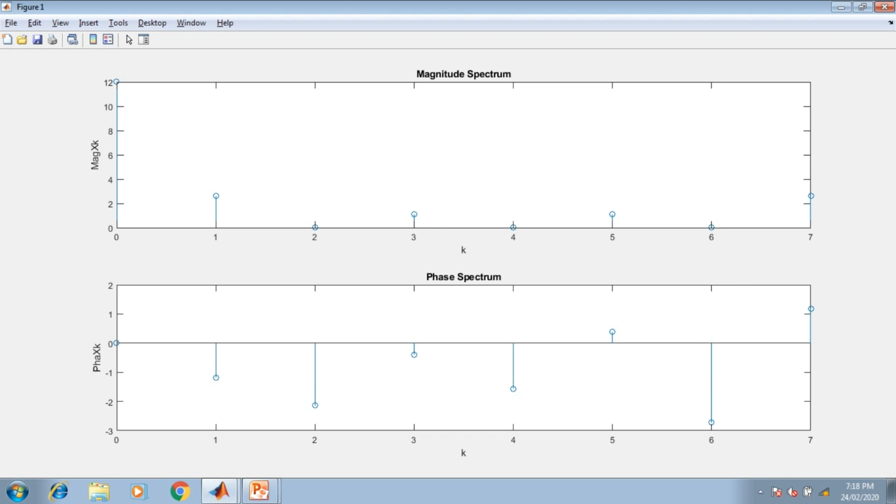So this was the simple MATLAB demonstration to have the N-point DFT computed. We have taken the examples for the 16-point and the 8-point DFT for the given discrete time sequence, and also we have plotted the magnitude and phase spectrum here.